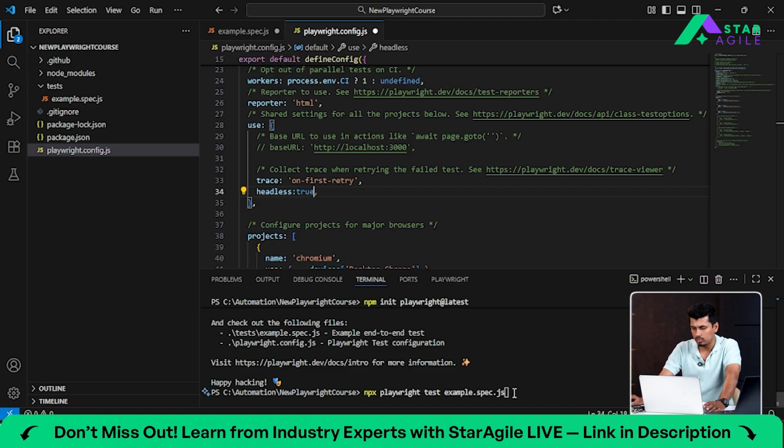So now we don't have to provide headed here. Earlier I was providing headed to run it in headed mode, right? Now since we have given headless equal to true, it will run in headless mode. But if you want to run it in headed mode, then you have to make it false. If you make it false, then this particular file will run in headed mode. That's the very awesome feature which Playwright has.